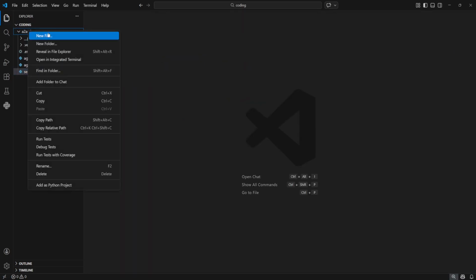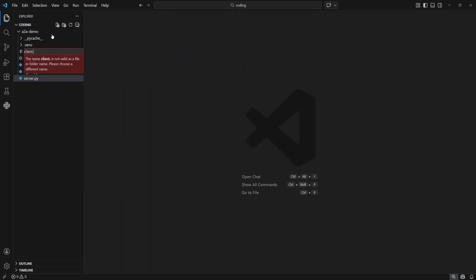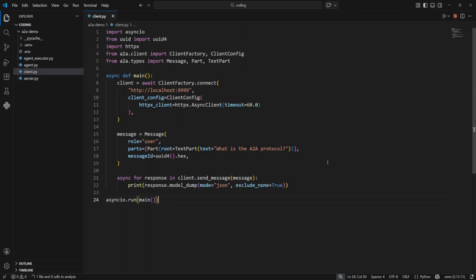Now let's build the client. We create a new file called client.py, and let's have a look at the code. The SDK provides a ClientFactory class that handles agent discovery and transport setup in a single call. ClientFactory.connect takes the server URL, fetches the agent card from the well-known endpoint and returns a ready-to-use client. We pass a client config with a custom HTTPX client that has a 60-second timeout. This is important because LLM calls can take longer than the default 5-second timeout.